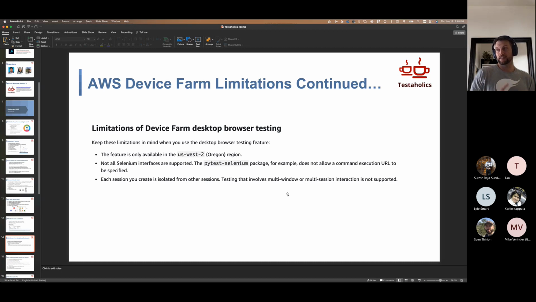And then using multiple windows, multiple sessions is not supported. So multiple tabs, yes. However, multiple windows, if you had to open up another browser or open up application window, or have multiple browser sessions, this is not supported either.